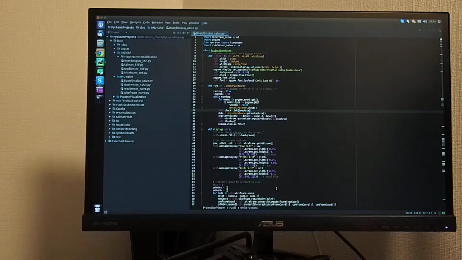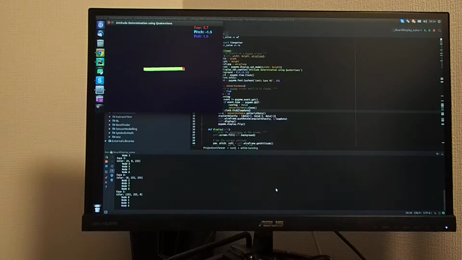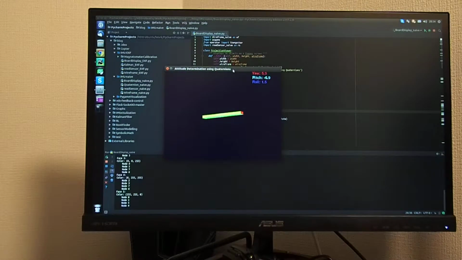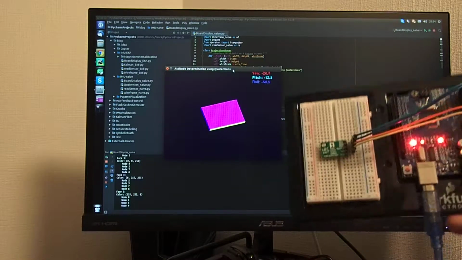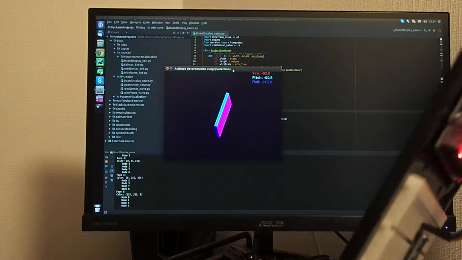So let me start up the program. So here it is. You can see that it is basically following the rotations that I'm doing.